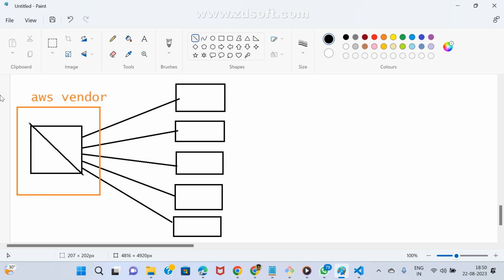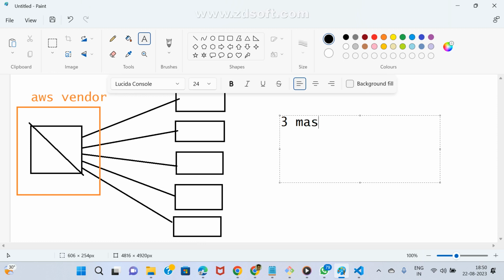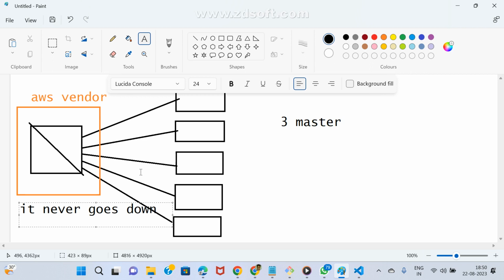Generally, internally, they may maintain it like Docker Swarm, where they may create three masters. But in Kubernetes, there is no such mechanism. It never goes down. This is the reality. If it never goes down, what is the problem for you? There is no problem for us, right? Who is taking care of the master node? The AWS vendor.